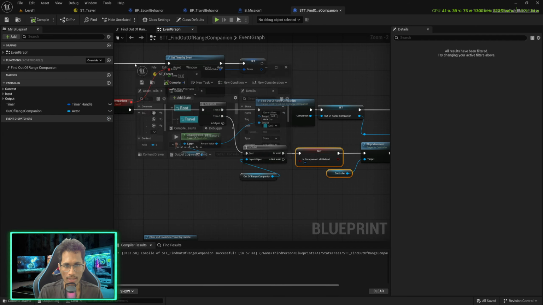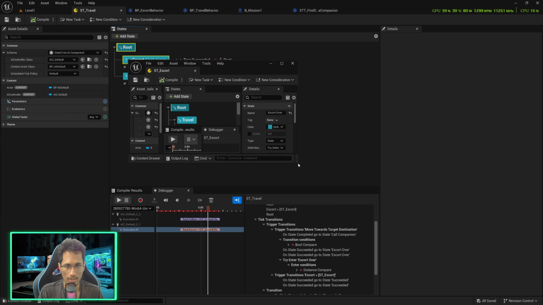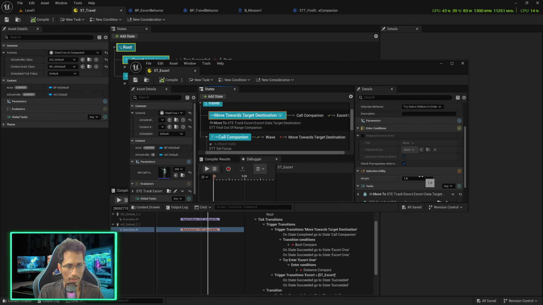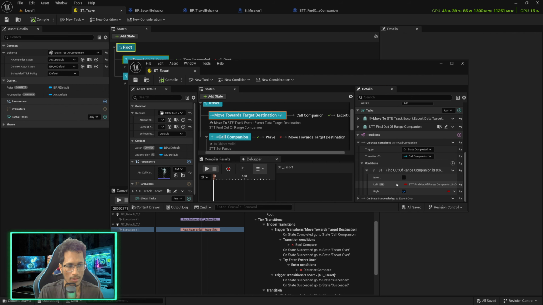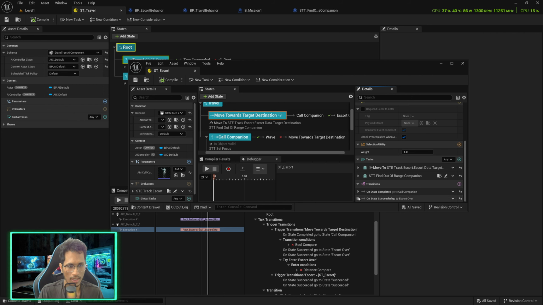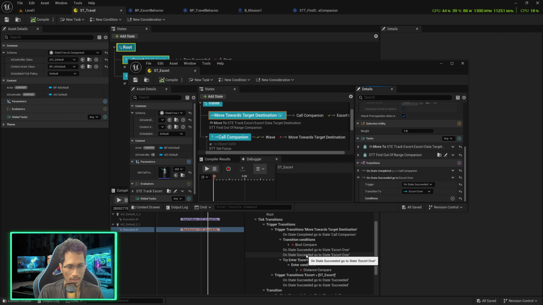Since it was a success, let me expand this. You made the transitions active and here the on state completed was triggered, because completed means either it's a success or failure, and then it checked the condition whether it was because of the companion that went out of the range. So it was not the case, so this transition failed and it went to the second one, that is on state succeeded, go to escort over.